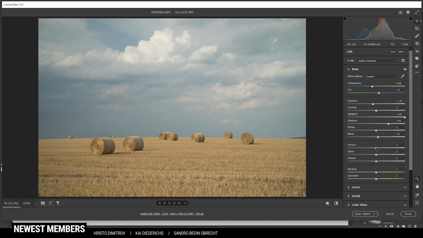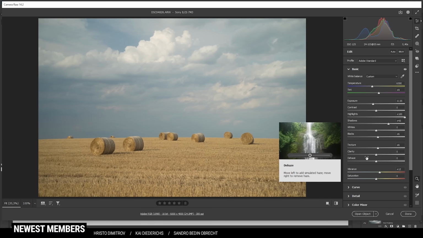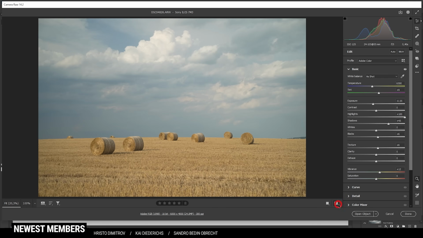Then I'd like to add some texture, giving this scene a little bit more sharpness and of course some more vibrance for stronger color tones. Alright, that's it for the basic stuff. Compared to before, you can see it's a bit darker, but we also have some more contrast, which is nice.